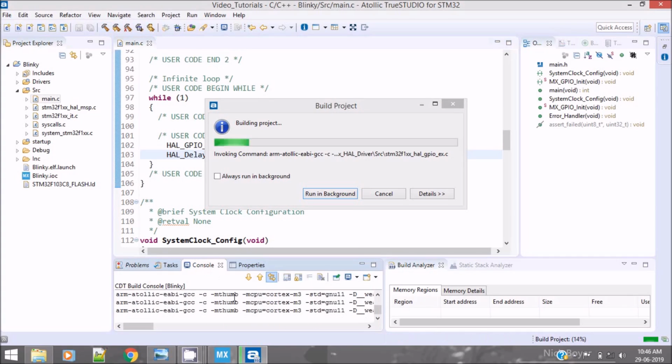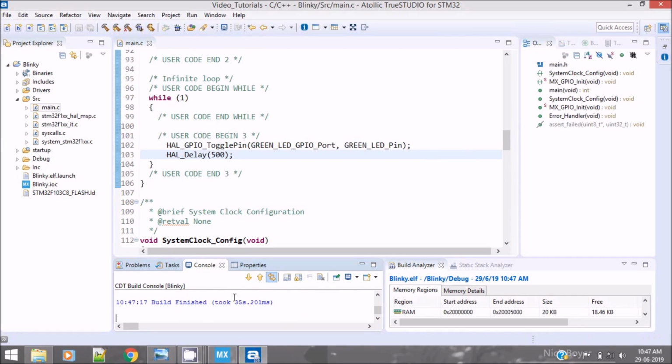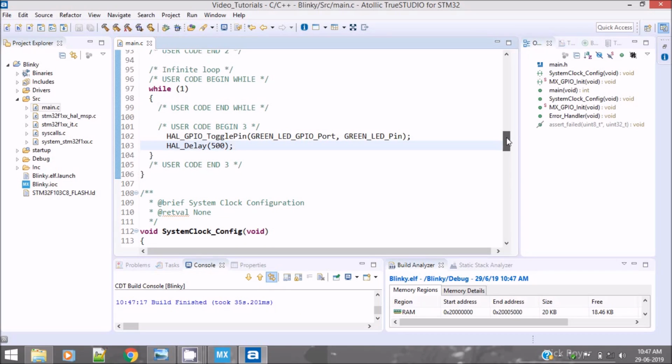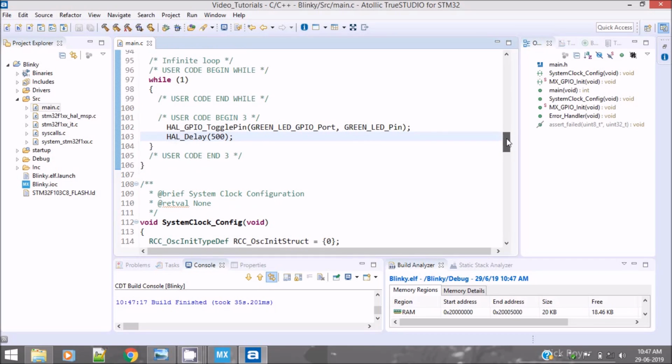So you can watch the build progress in the console. Meanwhile, I have connected my board to my laptop. So now the build has finished without any errors.